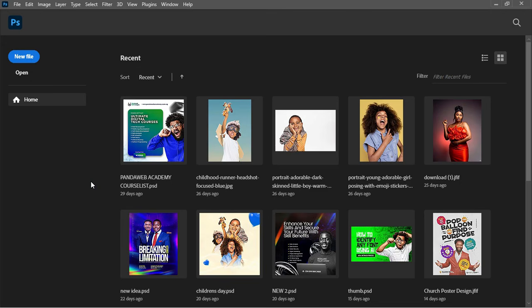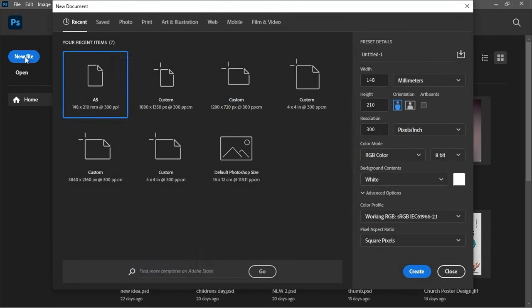And without further ado, let's dive into the design phase. So the first thing we have to do is to create a canvas on which we'll be designing. So I'll click on new file, and we'll be creating a design that we'll use across social media platforms like Facebook and among others.